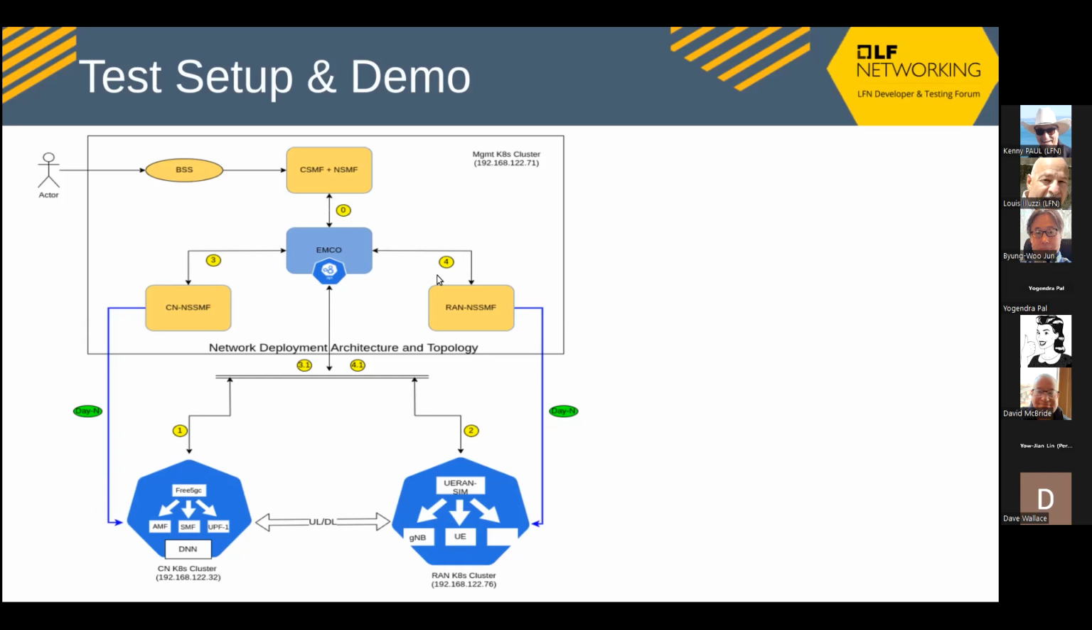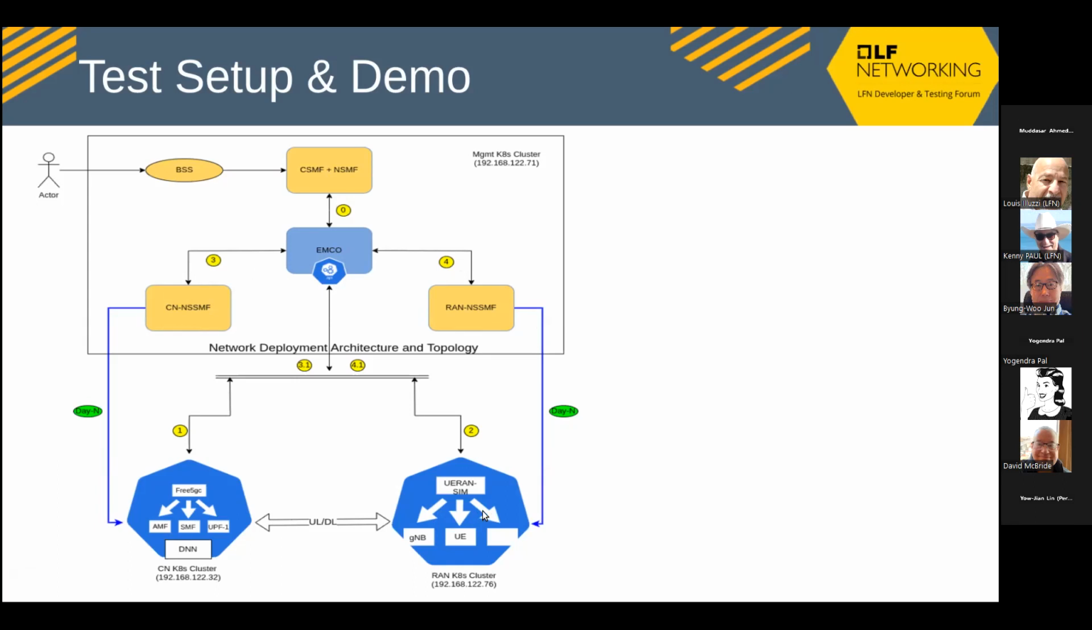Okay, and then after the orchestration is done, the core NSSMF and RAN NSSMF independently are going to make the DN configuration changes to the network functions. This is the new addition which has been made to the stack of Free5GC and UERANSIM. Okay, any questions at this point? Otherwise, I'll go to the demo.